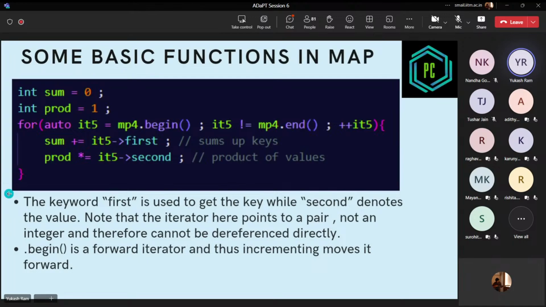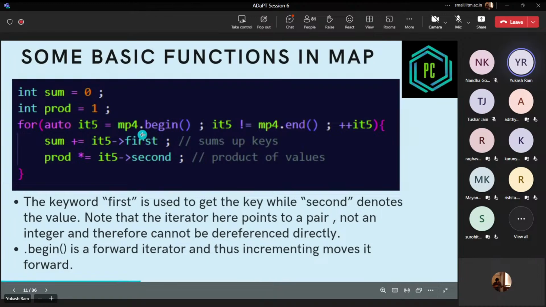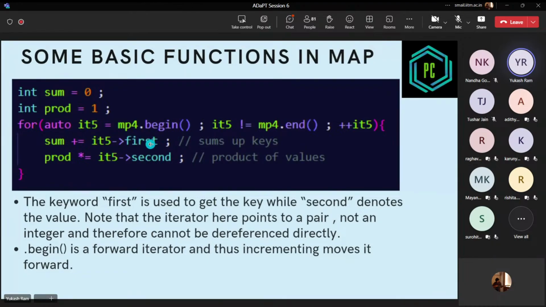If you remember, MP4 was a map in descending order. So the first element will be pointing to the pair with the larger key value, and then we increment the iterator, so it will slowly move on to the smaller values, and then it will stop when it reaches the theoretical end of the container, which is just after the last element, which means it also includes the last element. So this is the common way to iterate through all the elements in the map. Inside the loop, we have sum plus equals IT5, this arrow first.